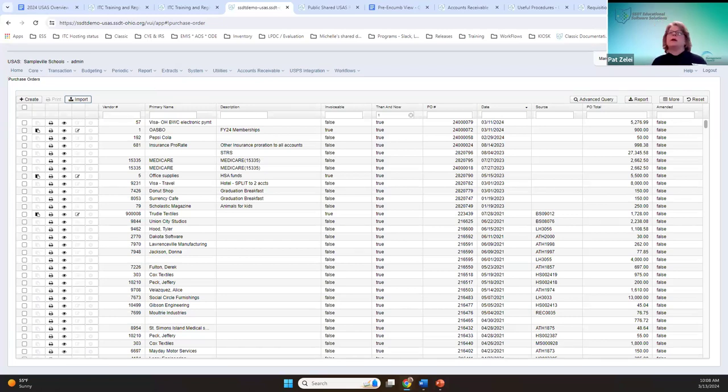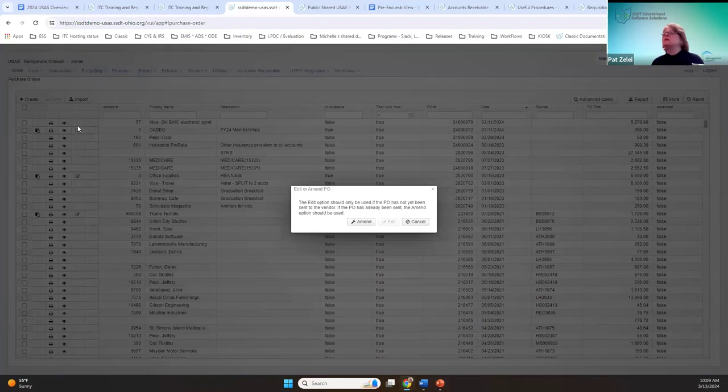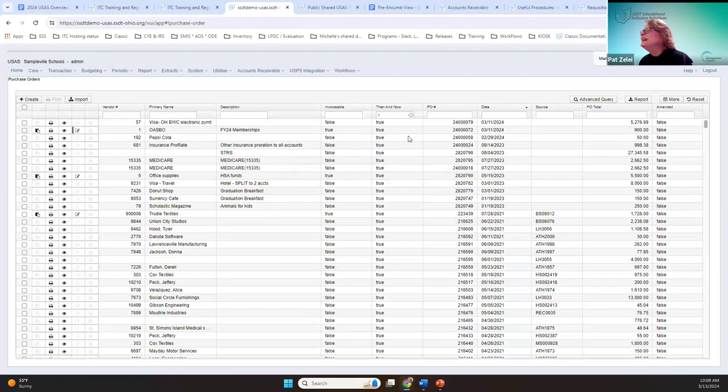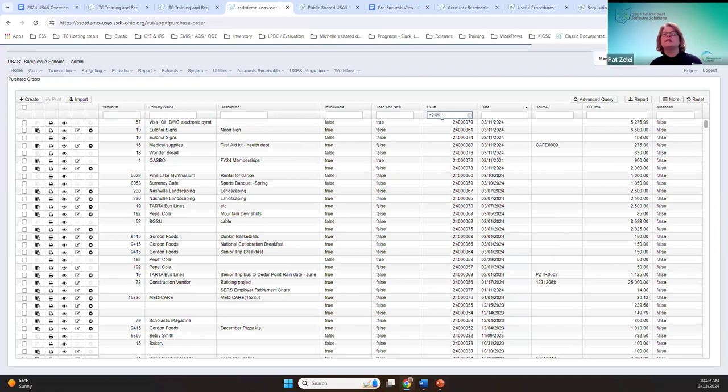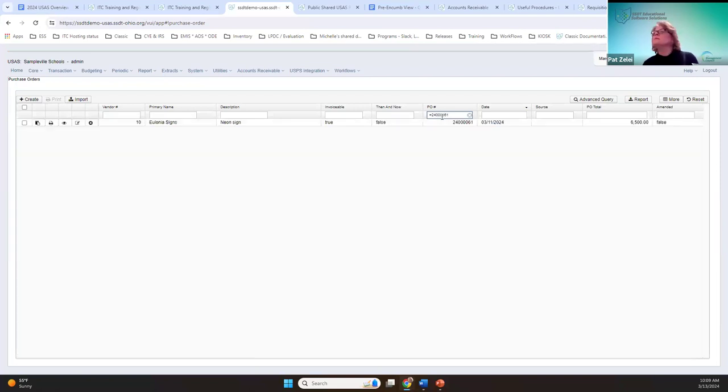So on a purchase order, you have the ability to edit when a new PO hasn't been mailed and it's technically still sitting on your desk. So this OASBO purchase order was just made 2 days ago, and I do have it on my desk. I have to change the address or something on it. So I do have the ability. Well, no, I don't. I pulled up the wrong one. So this purchase order was still 2 days ago.